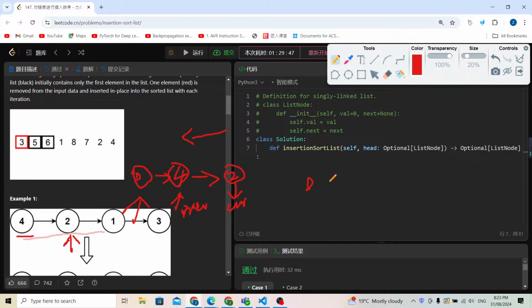So this is a dummy node, and this is node 4, but after insertion, this is going to be node 2. Currently, I'm not talking about how to insert, but the idea is that the node 2 will be here, and the node 4 will be here. And then we're going to have a node 1 and a node 3 after that.